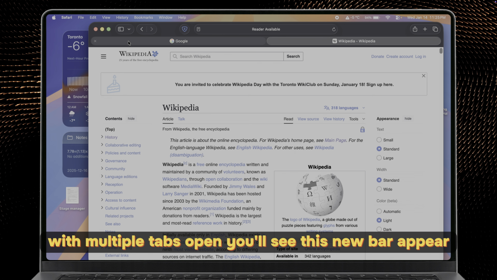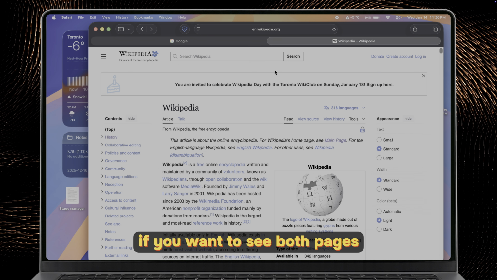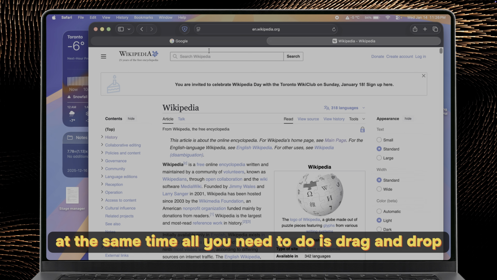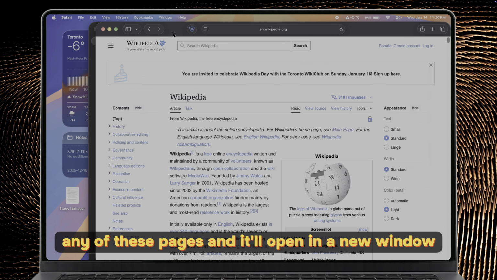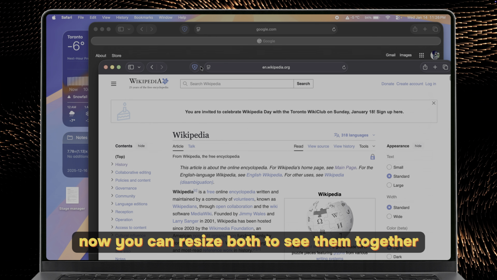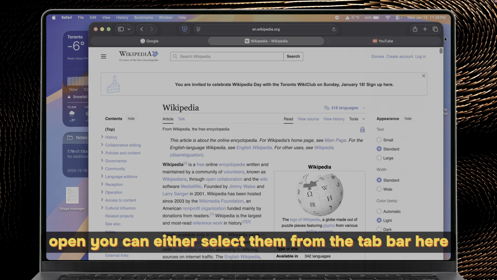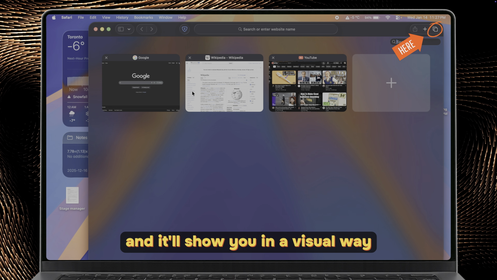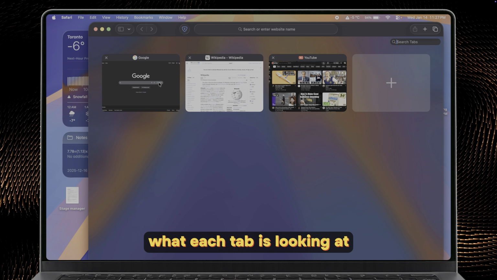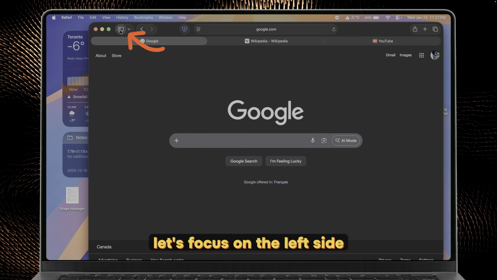With multiple tabs open, you'll see this new bar appear on top to show you all of your open web pages. If you want to see both pages at the same time, all you need to do is drag and drop any of these pages and it'll open in a new window. Now you can resize both to see them together. If you have even more tabs open, you can either select them from the tab bar here or press the tab view icon on the top right and it'll show you in a visual way what each tab is looking at.